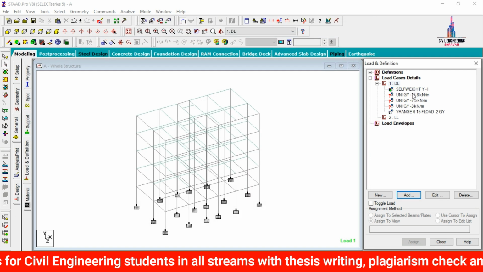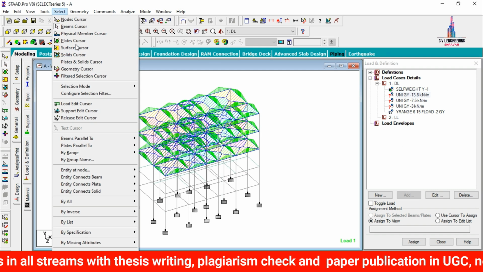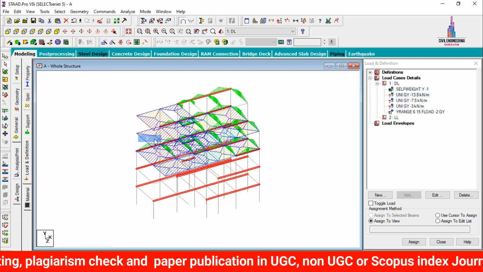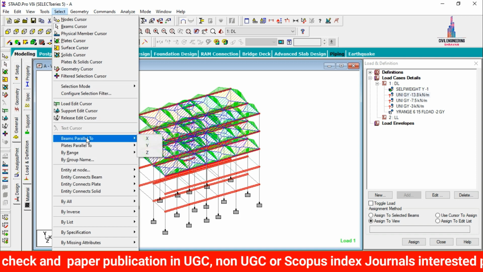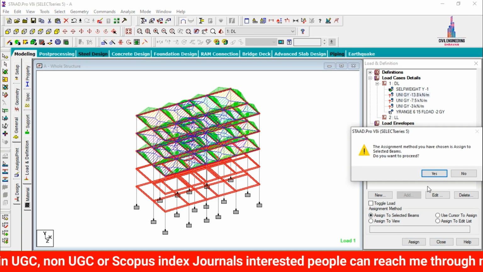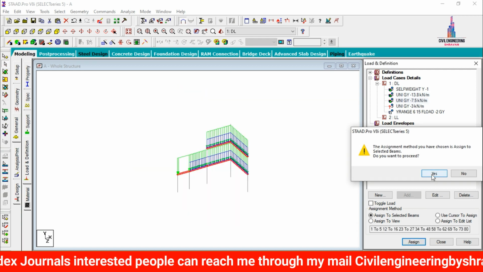So after that, select this respected uniform load. So initially I am selecting the beams. Go to select beams parallel to, let us consider it as x direction condition. Again in the same process, select option beams parallel to z direction condition. Click on assign to selected beams, assign yes. In the same process, just I am selecting this load, assign to selected beams, assign yes.